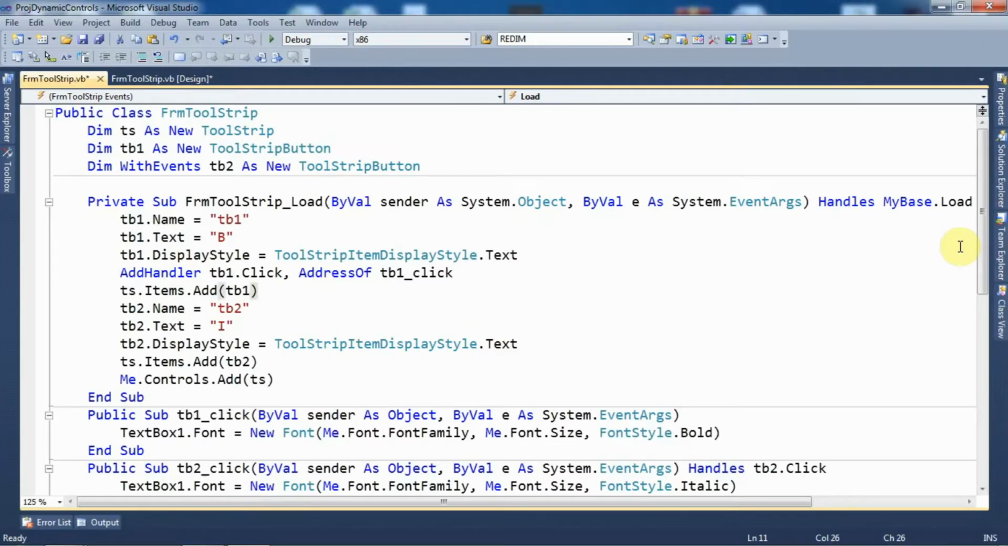As I have demonstrated in the previous tutorial, if we want to add controls dynamically at runtime on the form, we need to use classes of those controls which are already present in the .NET framework. So within this tutorial also, as we want to add a tool strip control, first of all we will create the object of the tool strip control class. So this statement will create TS object of tool strip class. After that, this statement will create TB1 object of tool strip button class, as I want to add a button within the tool strip control.